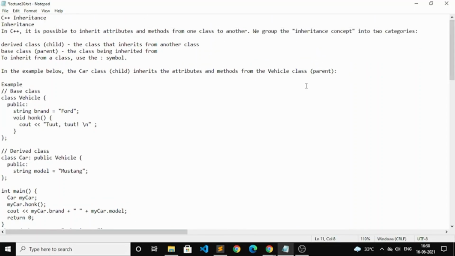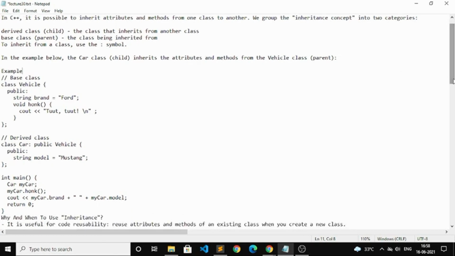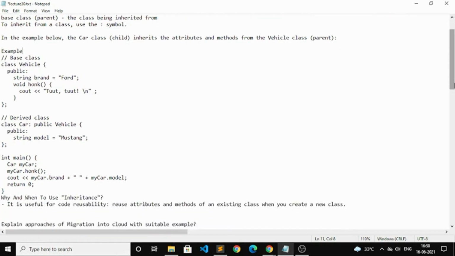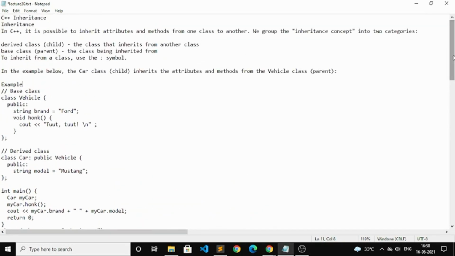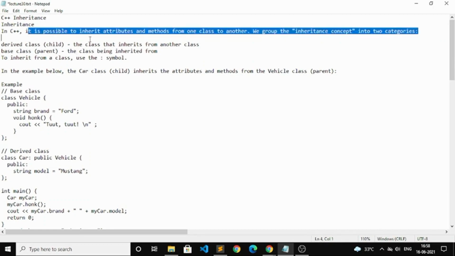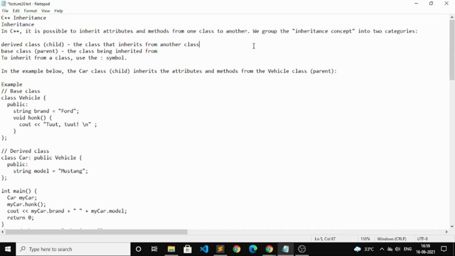Here, first we have to provide the base class and then the derived class. The base class is called the parent class, and the derived class we call the child class. Only two classes should be provided, as I have mentioned: the base class and the child class. The child class is the class that inherits from another class, and the base class is the class being inherited from. So these are the two concepts we have to clear first.